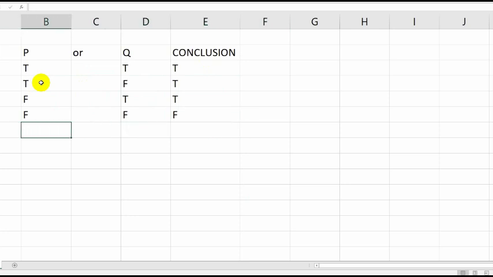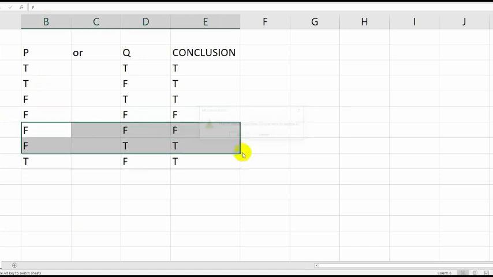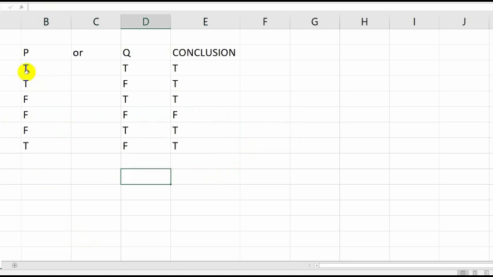Now, similarly is the case with the reverse. If we start with the false part, this is false and this is false. Of course, we checked, it is false. If this is false and this is true, then it is true. If this is true and this is false, it is true. So this is the truth table. Now this we have repeated twice. We can remove this out. We can remove this out. All right. So this is the truth table for OR.